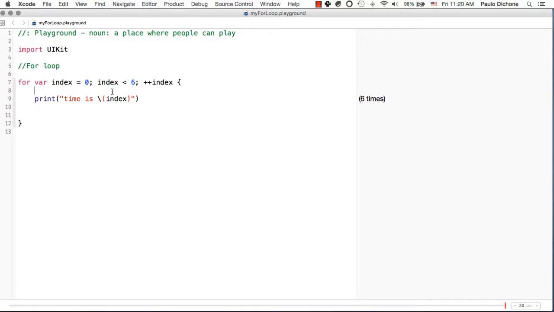We could have said, well, we want to display as long as index is less than or equal to 6. Look what happened now, because our condition is a little bit different. It's less than or equal to 6. So it's going to go 7 times. That's why it goes through 6 again, because we are including the number 6, the 7th time.